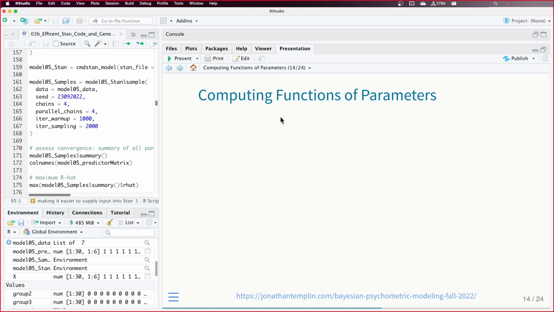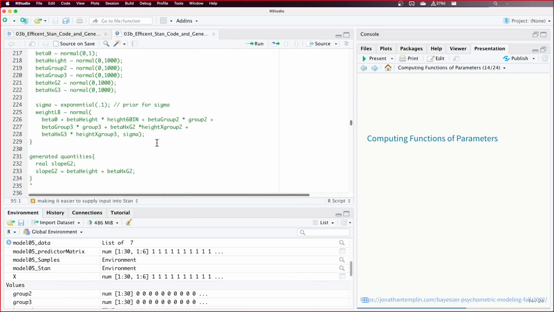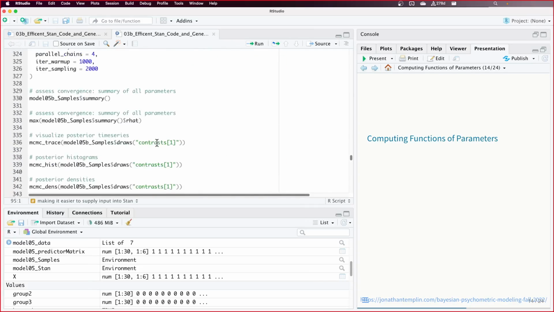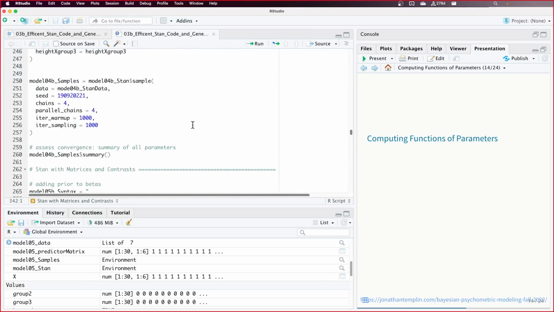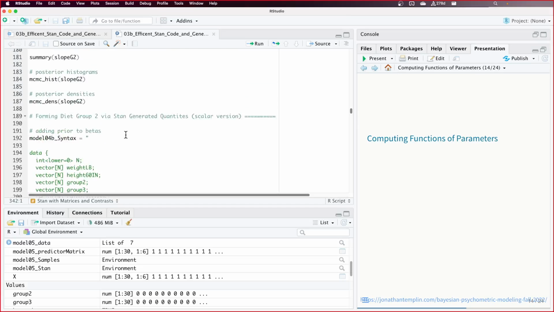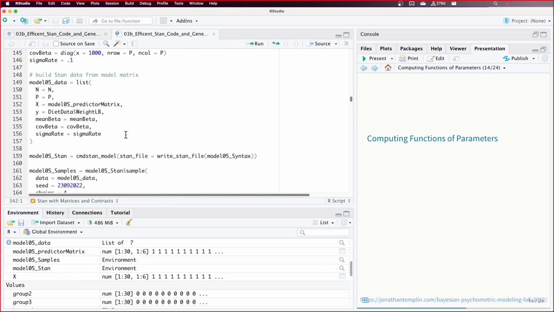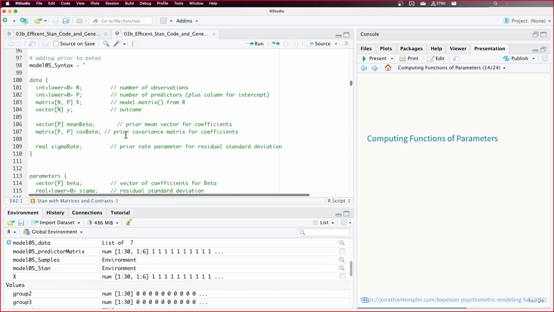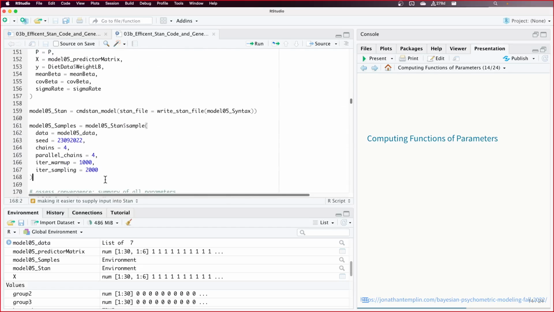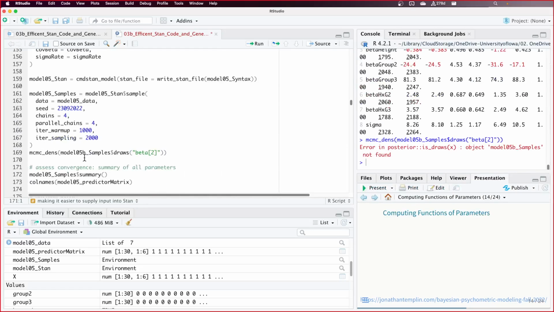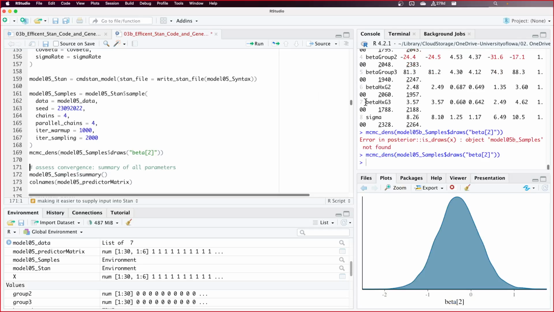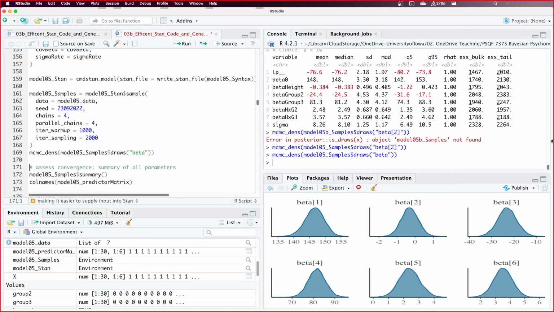Let's compute some functions of parameters. In Bayes, remember what we're doing is calculating a whole bunch of posterior distributions, right? So for instance, if I wanted to look at the posterior distribution of one parameter, there it is. There's our posterior distribution. Or if I really wanted to, I could look at all of them. It takes a little bit of time, but there's our betas, right? There's all of them.